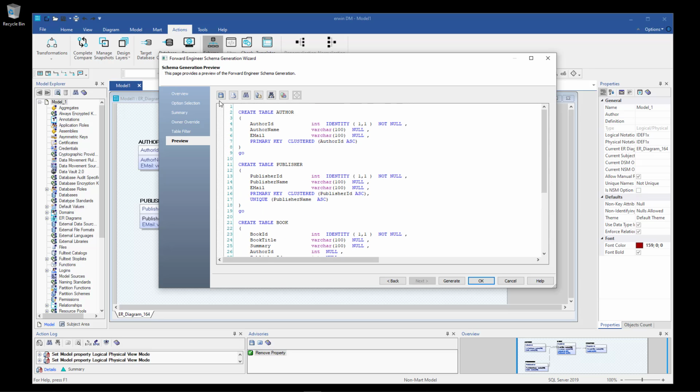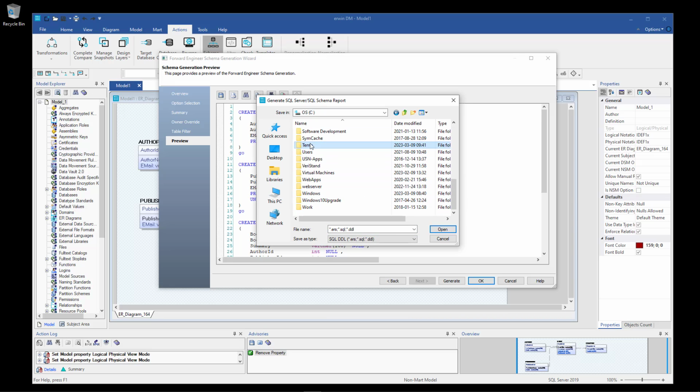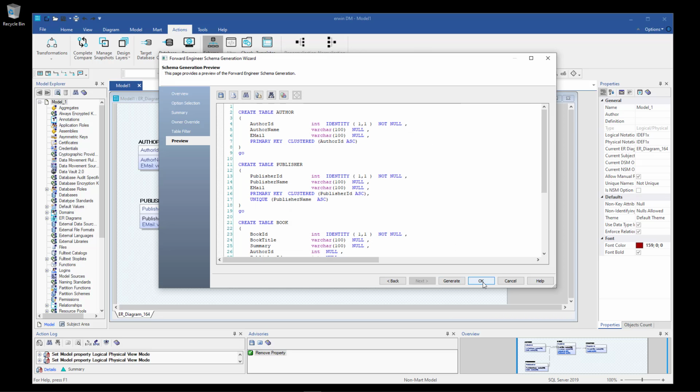Then I can just click on this little disk icon to save it. So then I just click here, save. I just save it on a location on my hard drive. I just created a temporary folder, and then I just name it. I can call it book tables or something .sql. So now I'm saving this script on my hard drive so I can use it later in my database system, which is SQL Server. So then I click just save and OK.